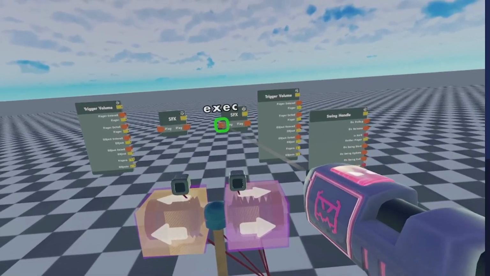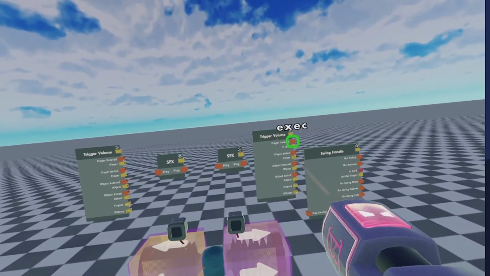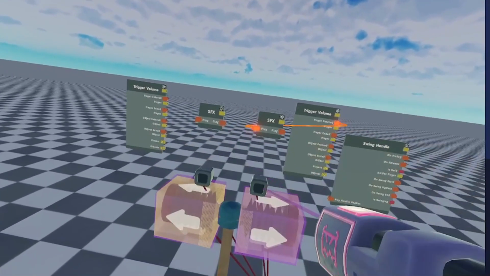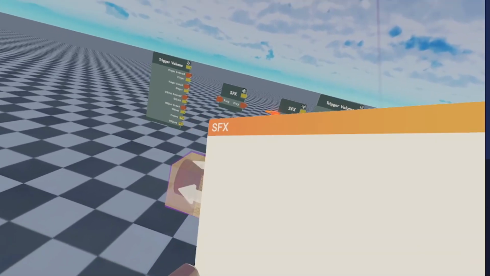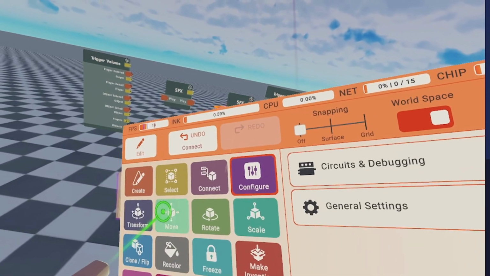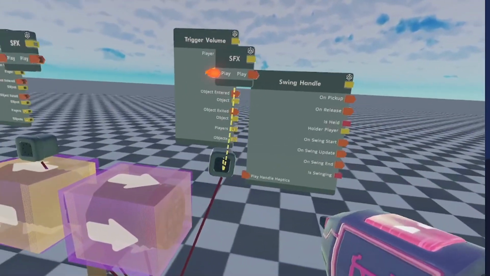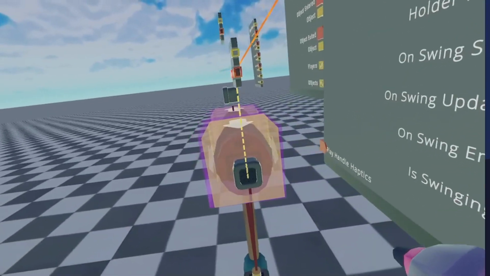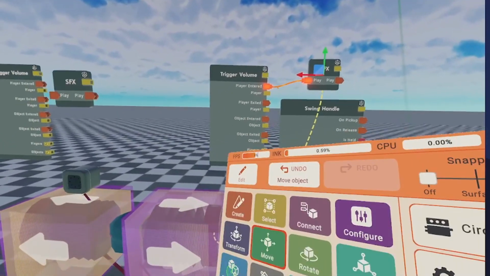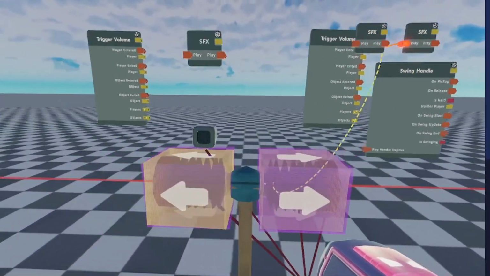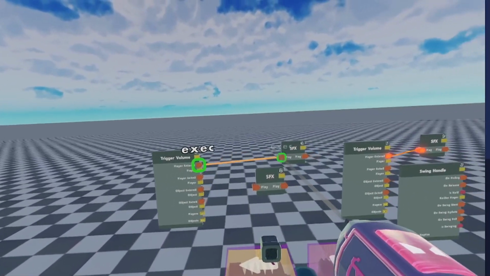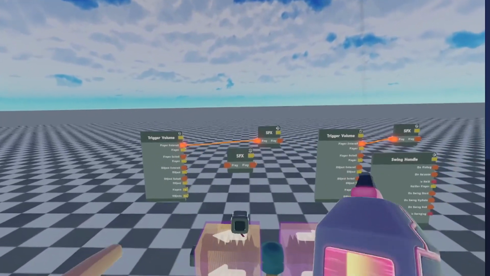Okay, now that I've picked a sound effect for it, we are going to wire the trigger volume to play sound effect, and we are going to clone it, but first we are going to configure it and then make sure 3D audio is activated and then move it to the side of the Bonky hammer. So then after that you're going to want to clone the sound effect chip and then make sure it's also wired to the trigger volume.